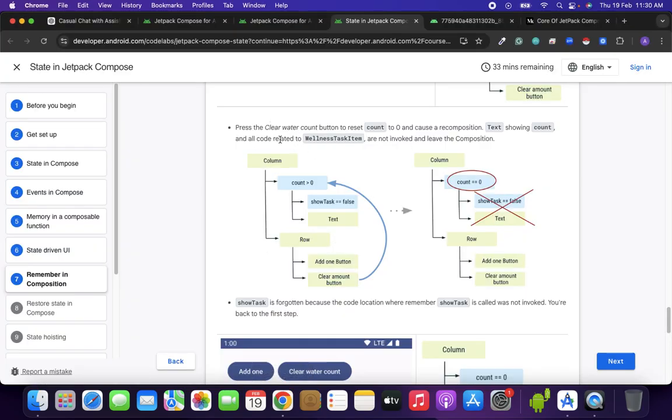So that's it. Pressing the clear water button resets the count to 0, causing the recomposition of the text showing the count, with all the count at 0, and causes a recomposition.